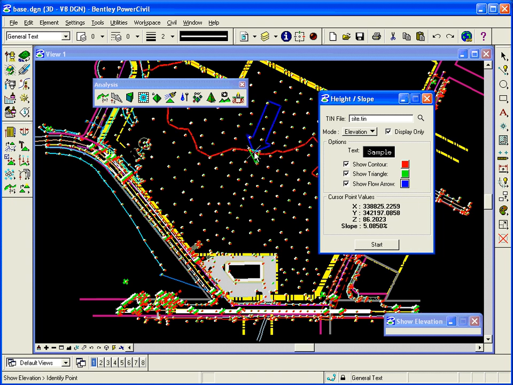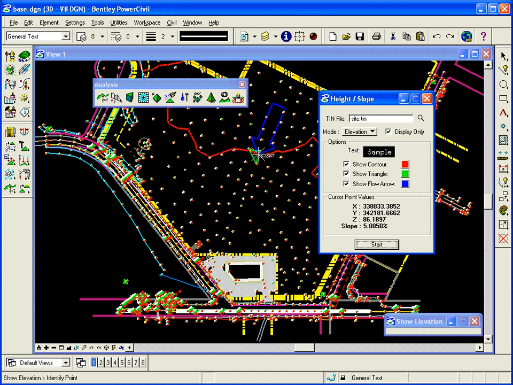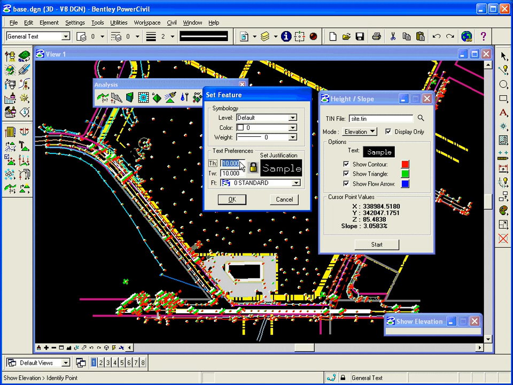and when I bring my cursor back out into the view, it'll show me the location X, Y, and Z, but it also graphically shows me the flow direction, the triangle at that location, and the contour at that location. If I set up the text, for example, I'll set it to 10. Now when I come out there, you'll see a piece of text at the end of my cursor as well. And I can make that text as big as I need to make it.